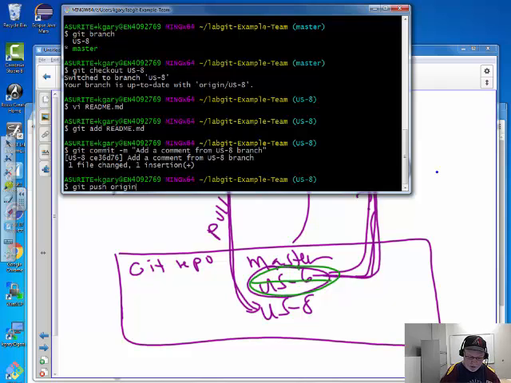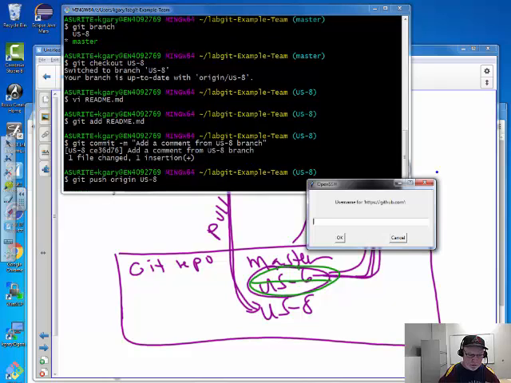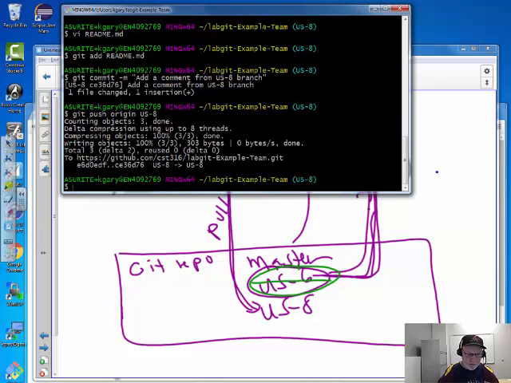And again, I don't want to just get used to typing in master all of a sudden and have that too rote. I want to push it from my local user story 8 up to my remote user story 8 branch. All right. It's going to ask me to validate again. And there we go. Okay, so we're uploaded.